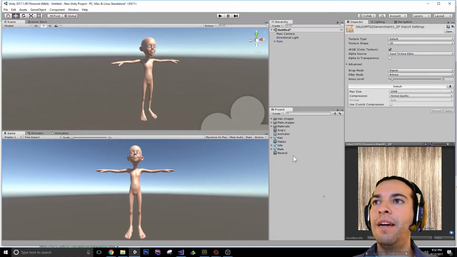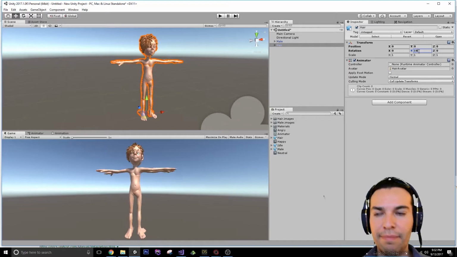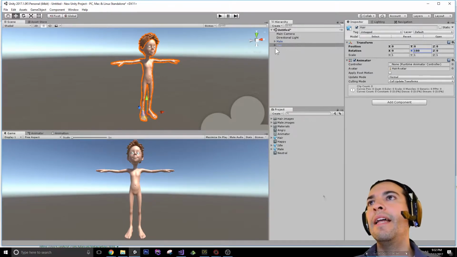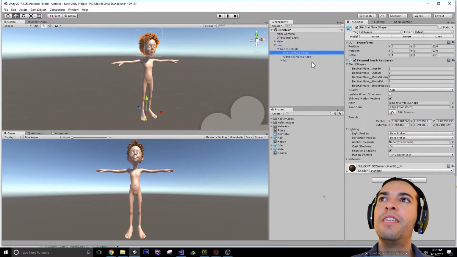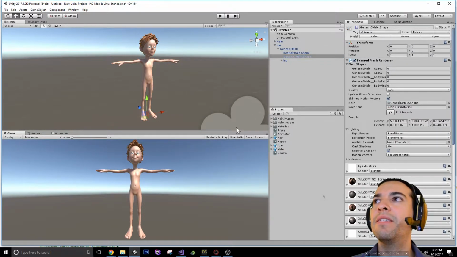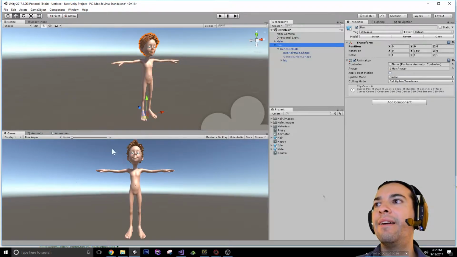So okay, what we're going to do is just drag this to the scene as well. And I guess we'll flip them. And so really we only want the hair. So now we see there's two shapes. I'm going to get rid of one of the shapes. And so now we have the male model, which is this guy, and then the hair, which is up here.